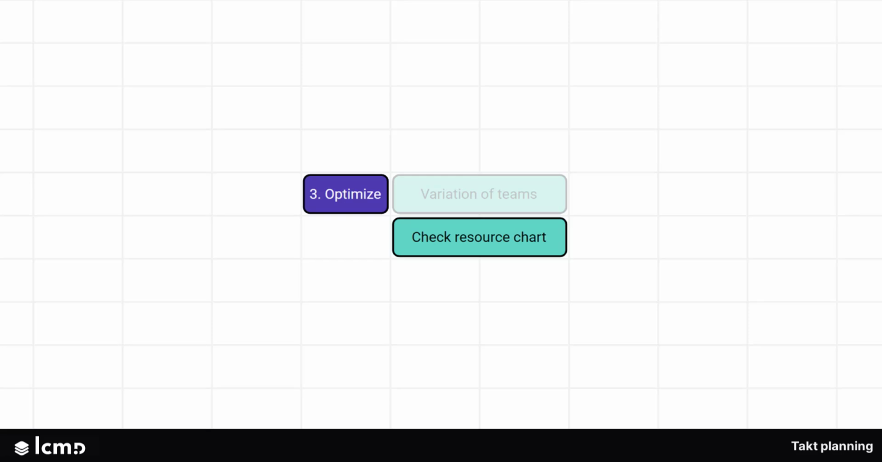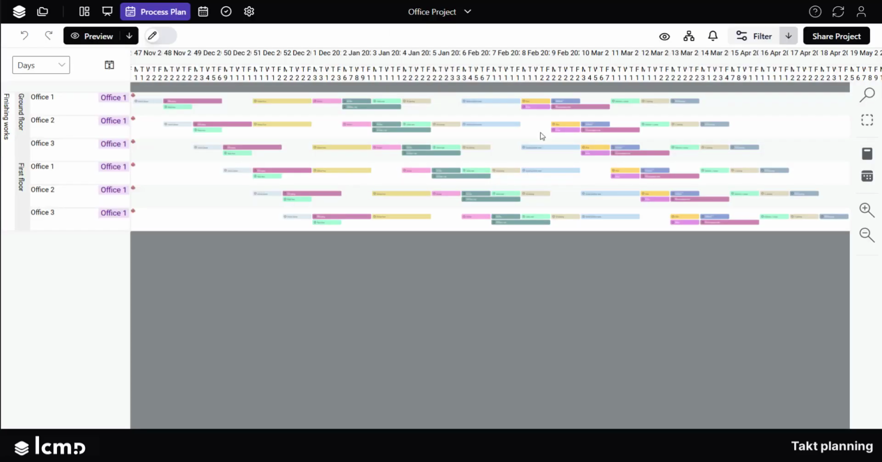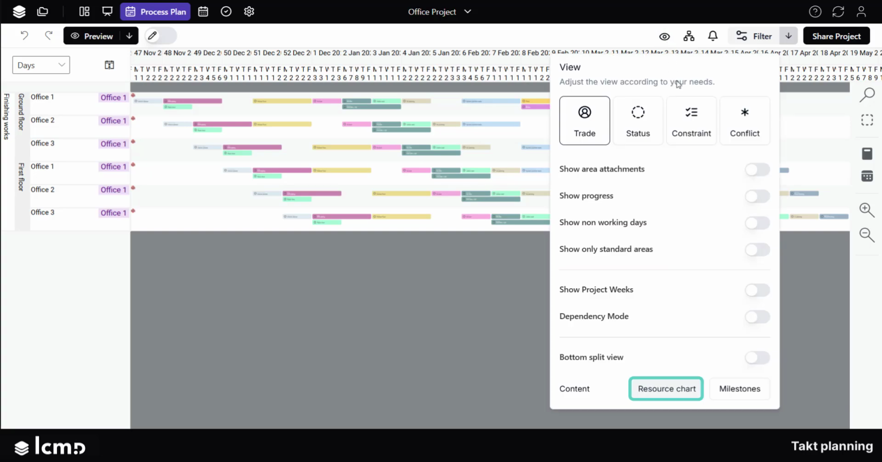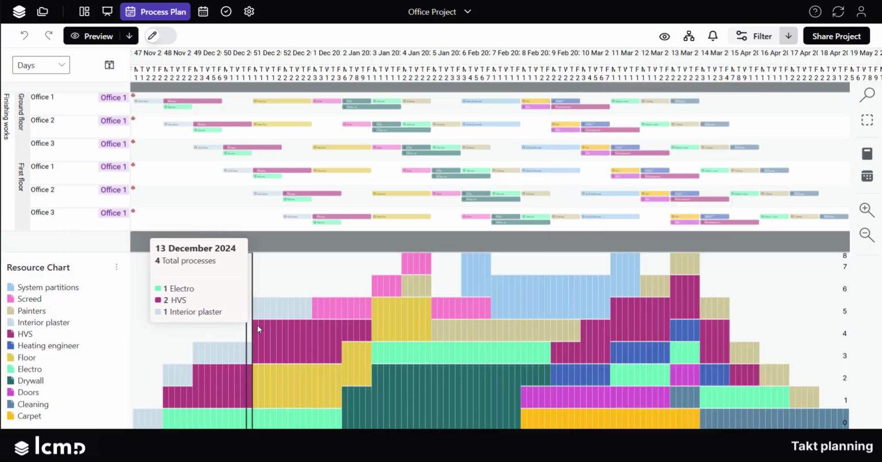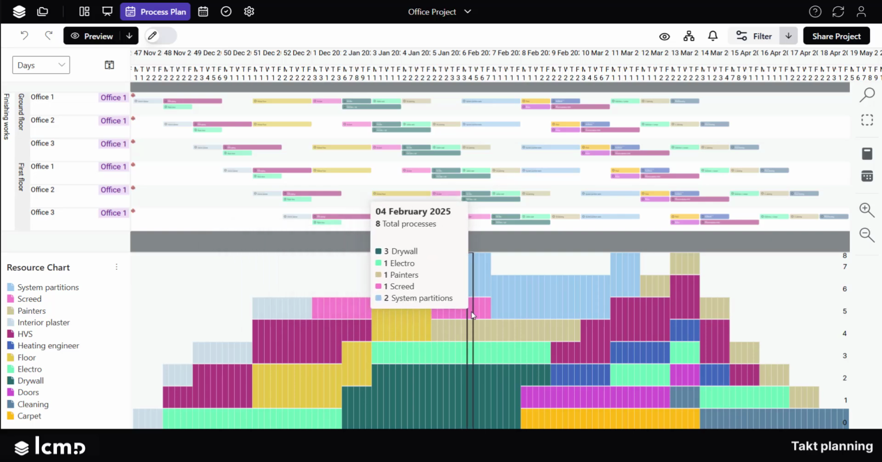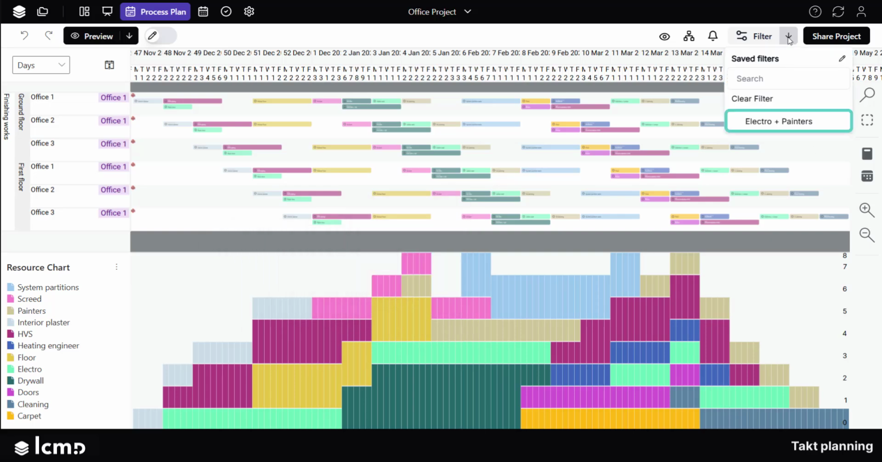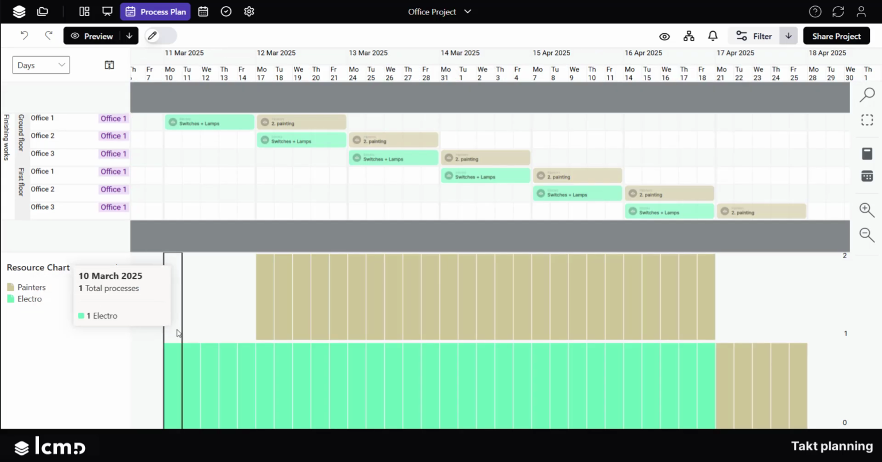Check Resource Chart. To determine if the takting fits your project, use the resource chart. Filter by trades and match the workload with the available resources.